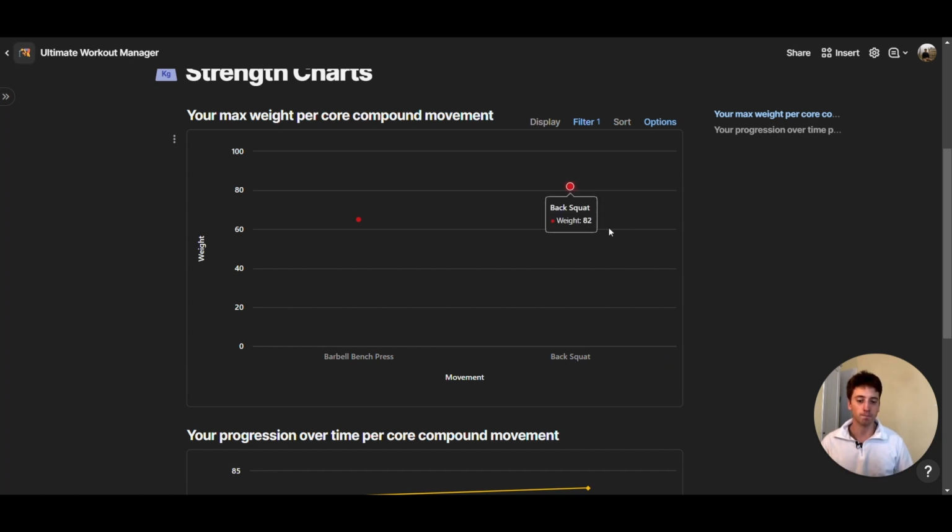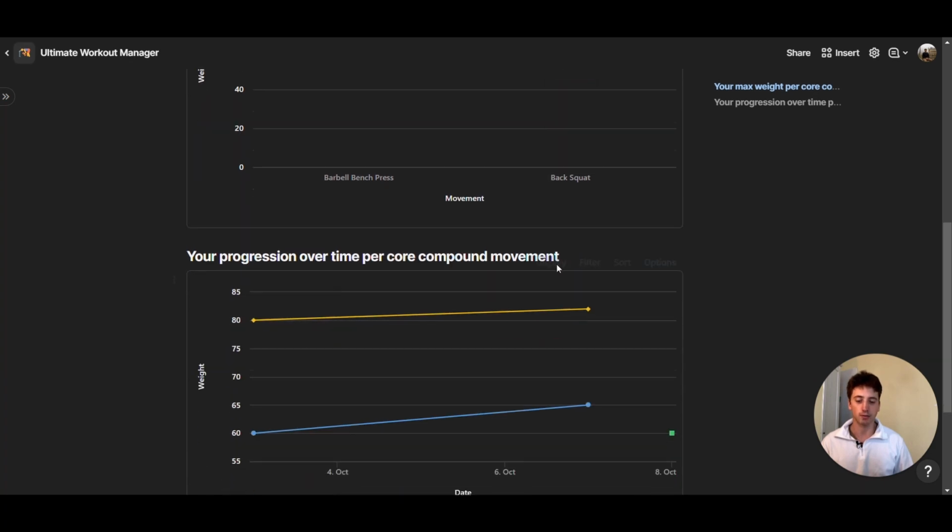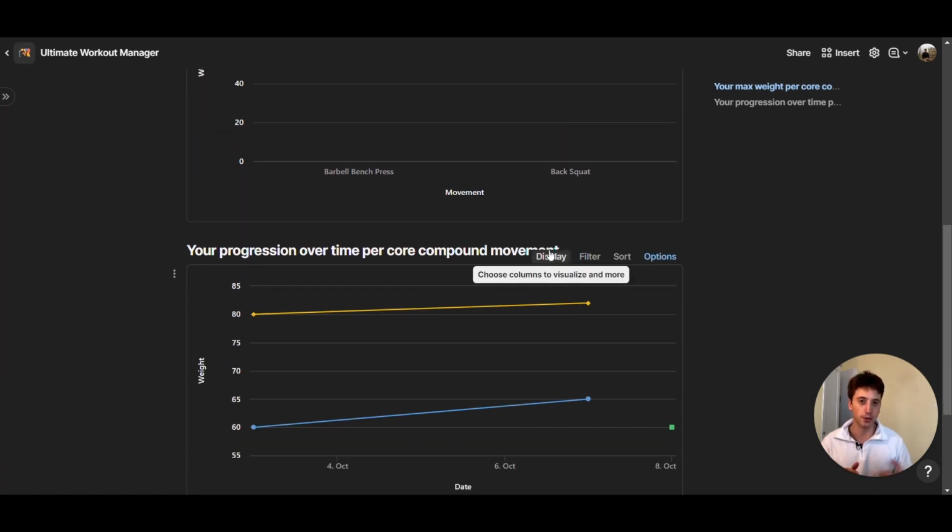And so when you hover over that, you will see that the back squat 1RM that I've ever tracked is 82 kilograms, for example, and the bench press 1RM I've ever tracked is 65 kilograms, for example. And down here instead, you can see your progression over time per compound movement. So not just your 1RM, but actually how did you progress over time whenever you tracked that movement.